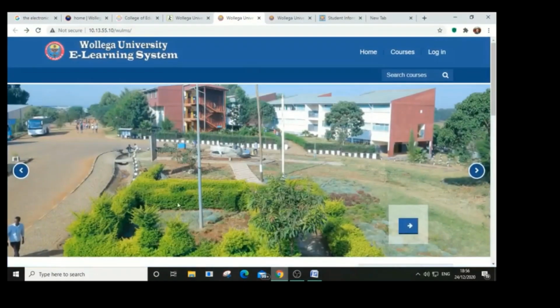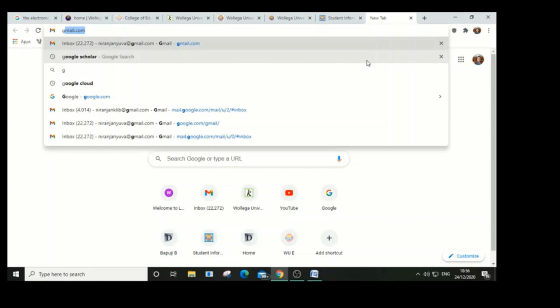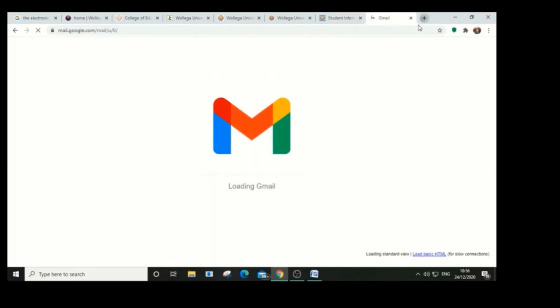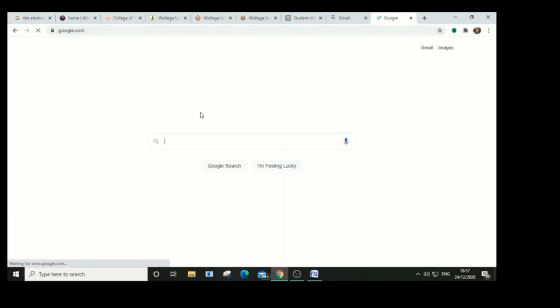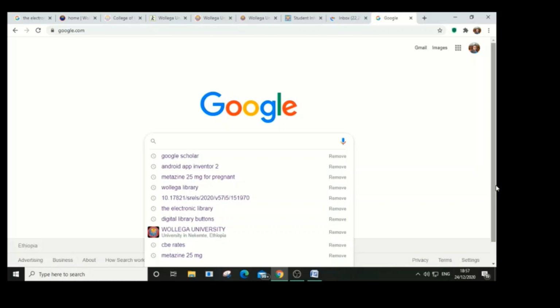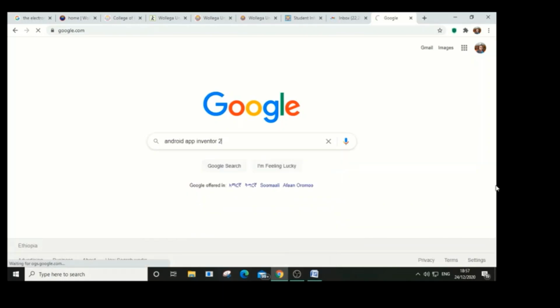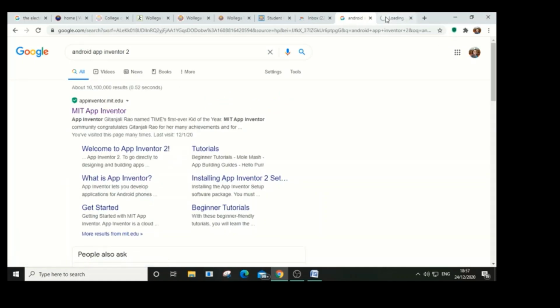So first, when you want to create an Android application, you should have a Gmail account. So first you open your Gmail account in your browser. Then open Google and in the browser just type Android App Inventor 2. Open the link, and then you have to log in from there.